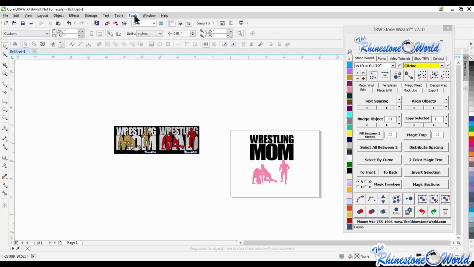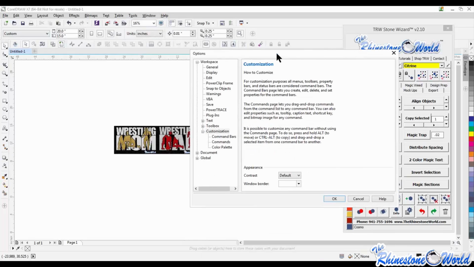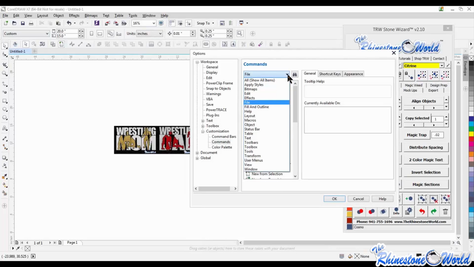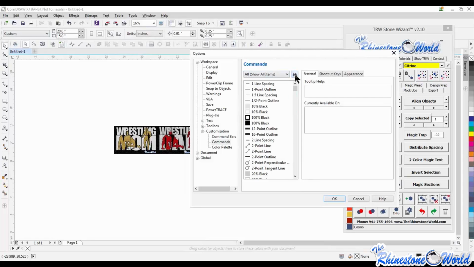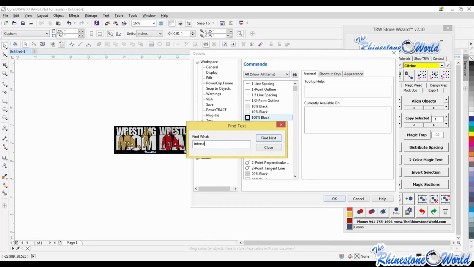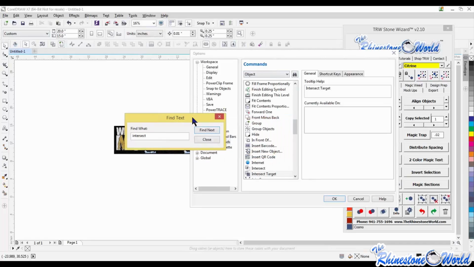So what we're going to do is, I'm going to go to Tools, I'm going to go to Customization, and then in Customization, I'm going to go to Commands, and I'm going to go to File, and I'm just going to do Show All Items. I'm going to click on my binoculars here because that's my search, and I'm going to search intersect, and then hit Find Next, and then you can see it's going to go straight to intersect target. But this is the intersect that I want right here, okay?